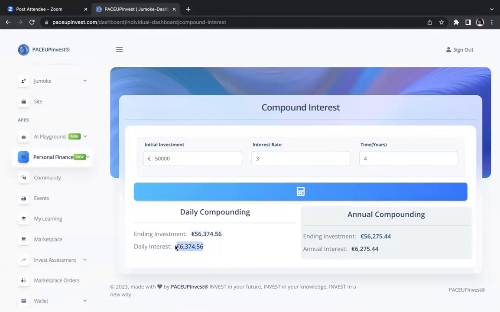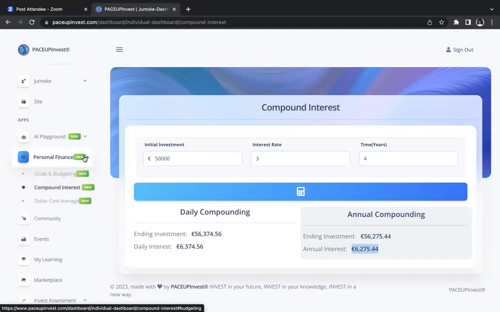And it also gives you the differences between the amount. So daily compounding is more, annual compounding is less. So this is really good for our users to understand when they take loans and the interest on it, and even when they invest as well.